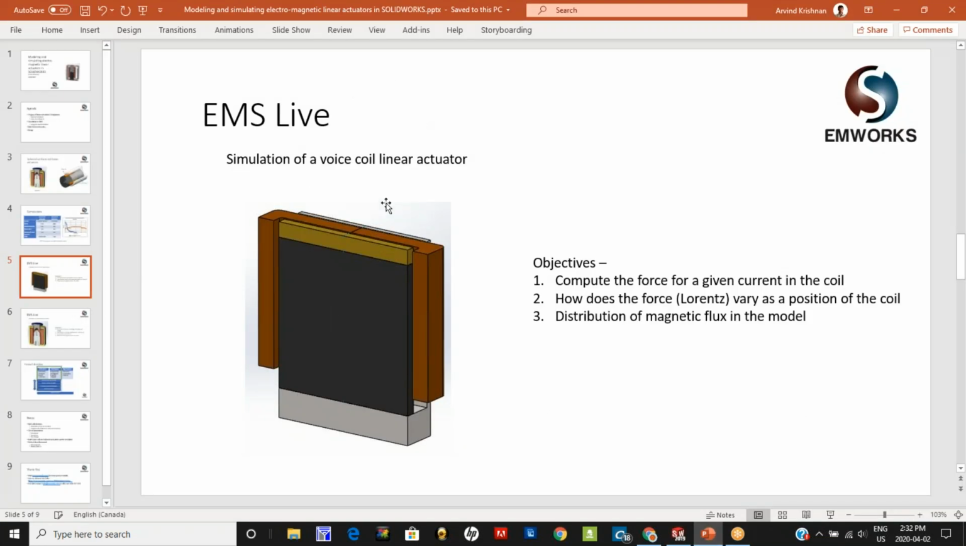So we looked at how EMS can be used to simulate a voice coil linear actuator. Just a recap on the objectives that we saw. It was able to compute the force as a function of time or the function of displacement of the coil. And we were able to see how this force varied as the coil moved. And finally, we saw the distribution of the magnetic flux in the model.